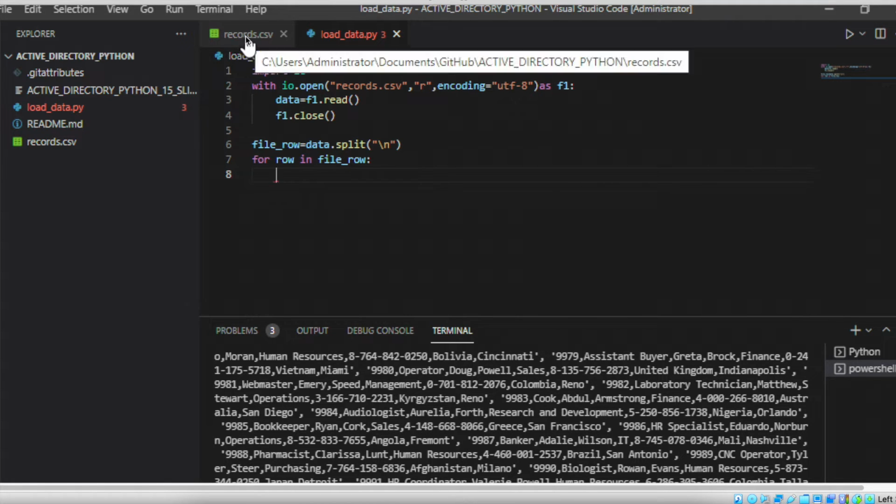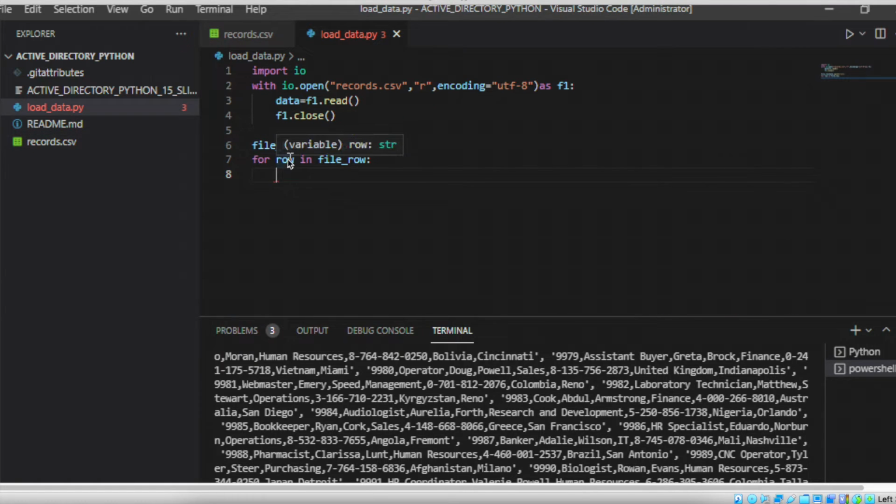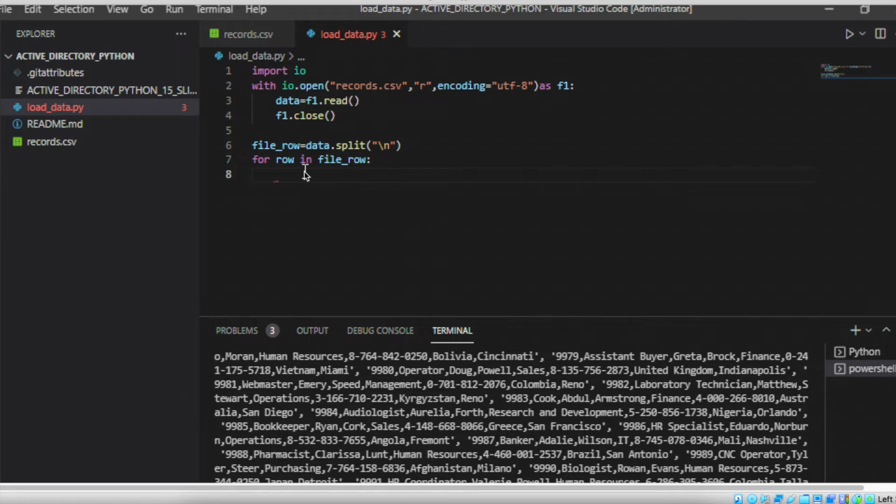For example, this is a list actually. Sorry, this is not a list, let me tell you, this row means this whole element. And again this is a kind of a string, separated by a comma. So now we'll try to separate all those things.